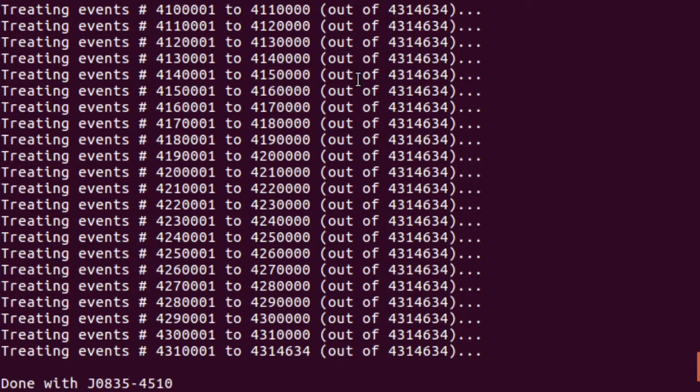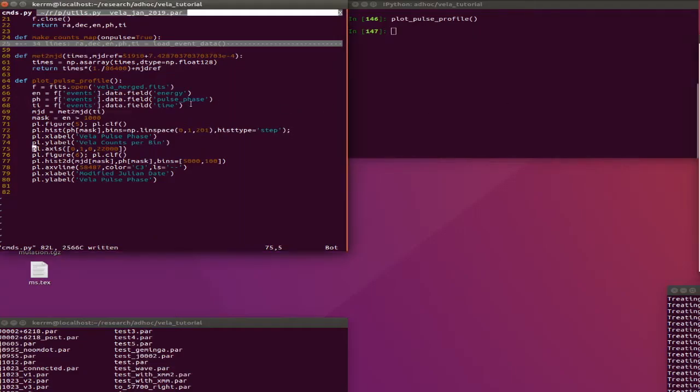Okay, this is done. We call this phase folded. And we have phase folded with 4 million events from the Vela Pulsar and the surrounding region. So let's move on to the next step and make use of this data. Okay, so let's have a look at our data.